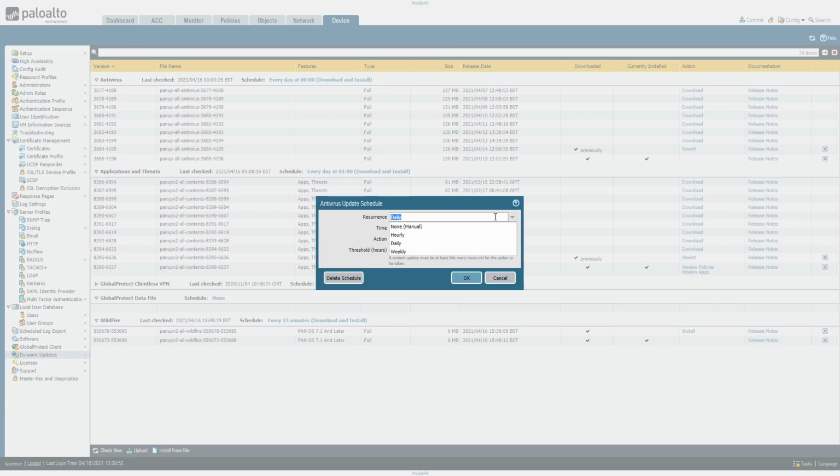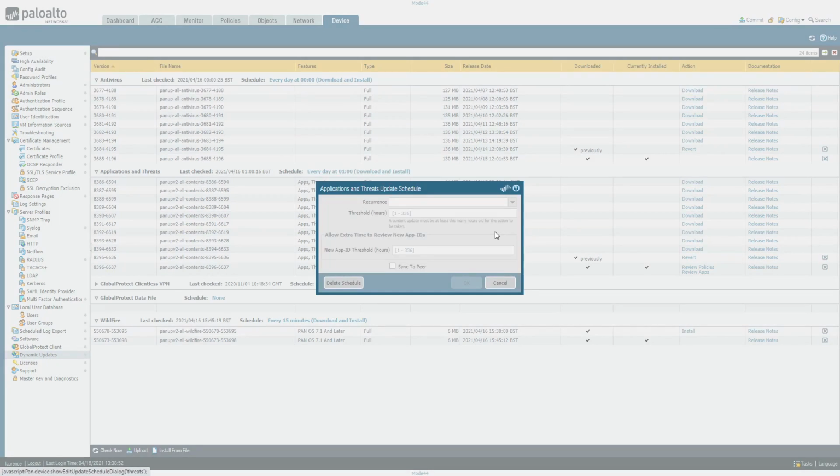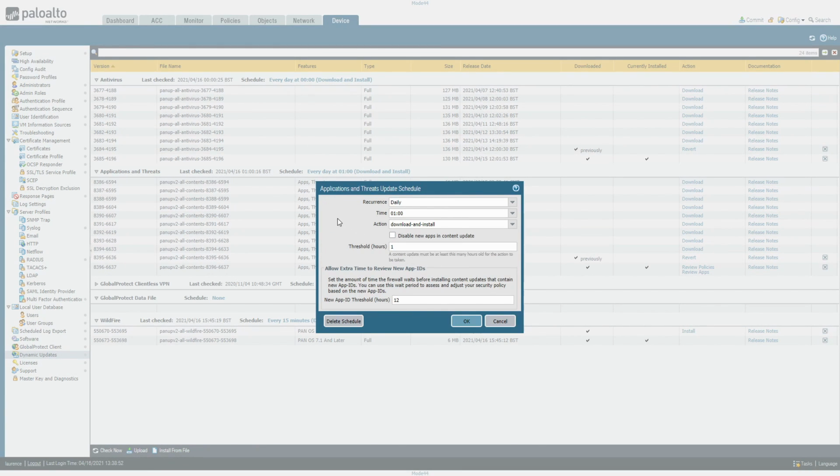Change your occurrence. So manual, if you feel like doing it manually, pointless. Hourly, yeah. I've set mine at daily, and you can have weekly as well. And then your options are download only, which does as it says, download only, and download and install. The only one where they do suggest you do just download only, although because I'm just at home, download and install is fine, is the applications and threats update.